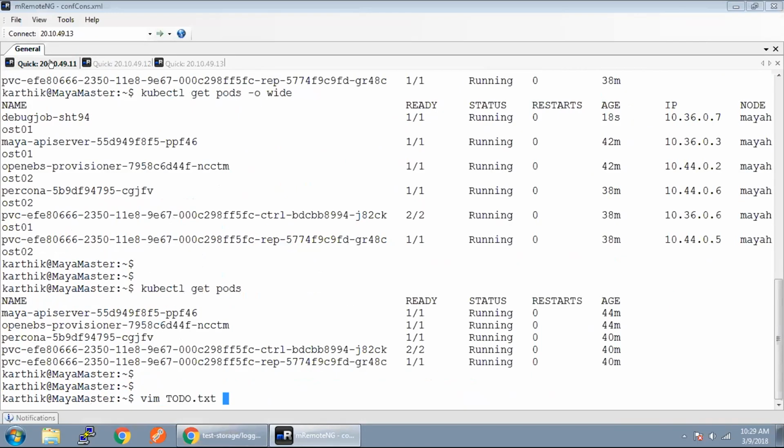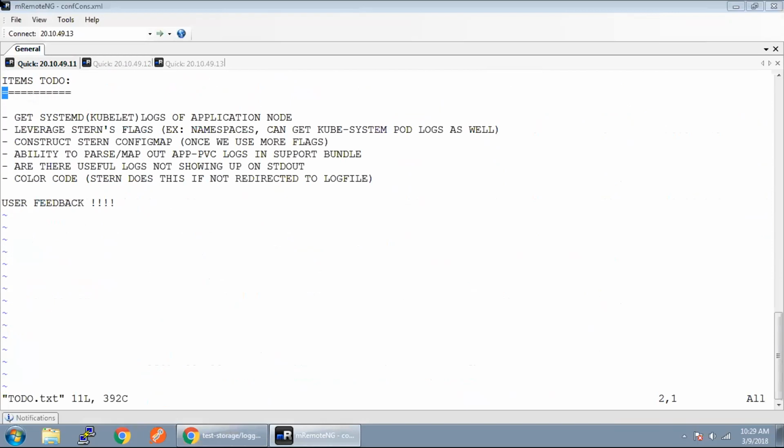Some of the to-do items here are, as you would have noticed, it is currently getting the pod logs and some kubectl info about the cluster. But we are also generally interested in the systemd logs on the application node where we are seeing problems, typically the kubelet logs. So this is something that we have to also get as part of this container. That is one of the items that is planned.